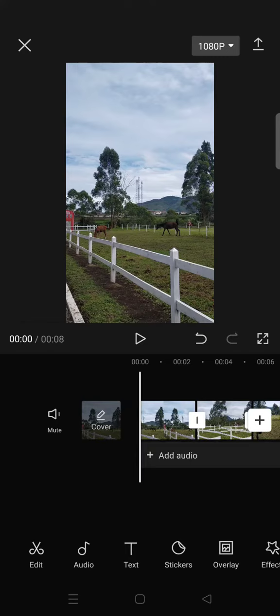So on today's video, I'm gonna show you how you can easily do a smooth zoom in transition for your edits on CapCut. So here's a pretty easy trick. You don't need keyframes, you don't need to edit your clip.